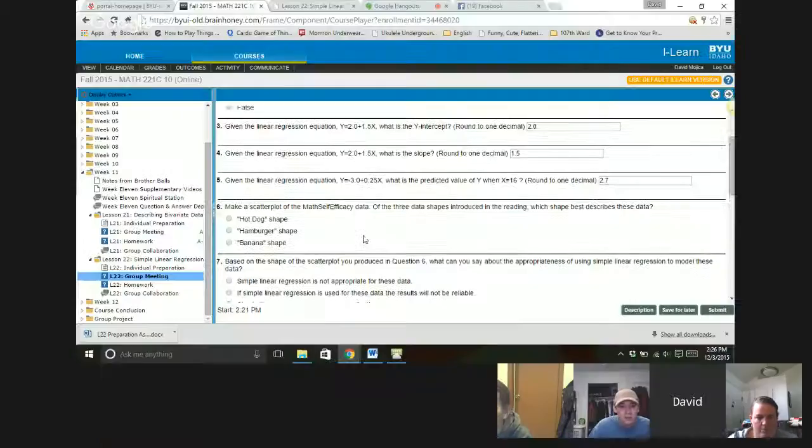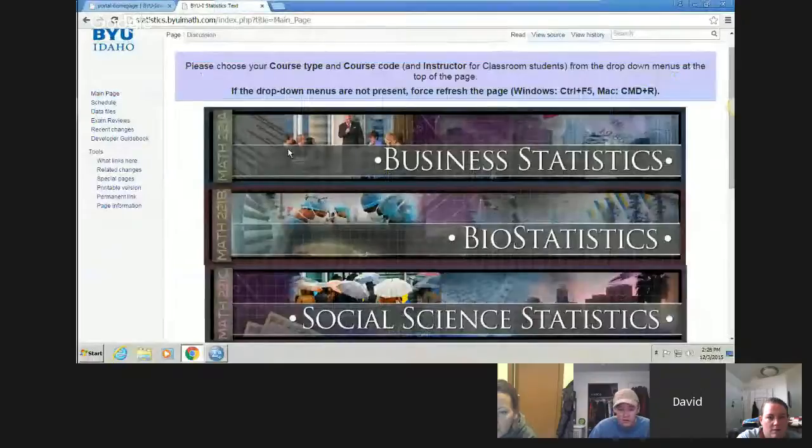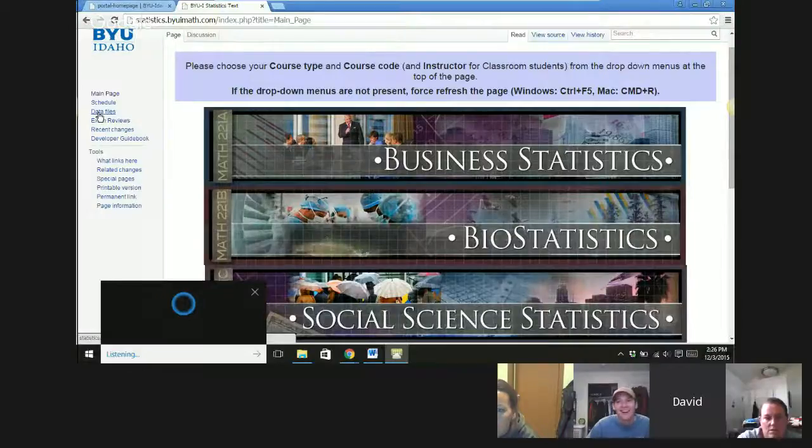Then it says make a scatter plot of the math self-efficacy data of the three data shapes introduced in the reading. Which shape best describes these data? Does anyone have SPSS open? I've got it here. I can get it in my tab. Open up the data.